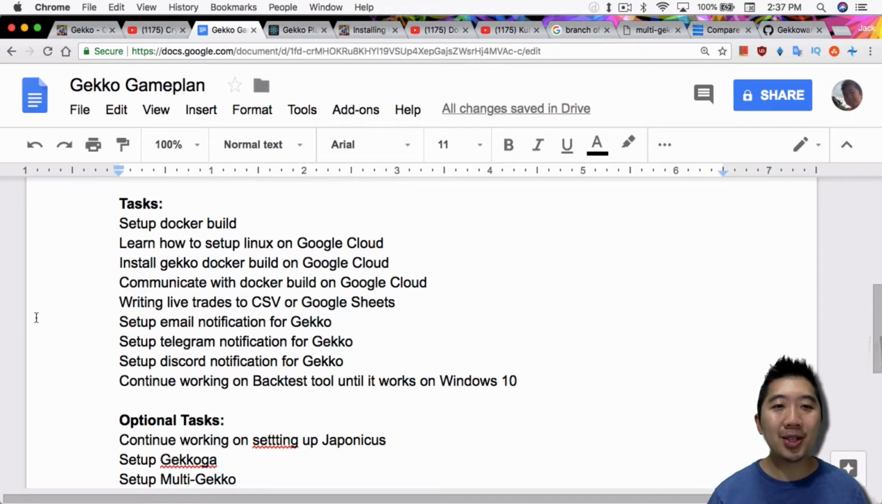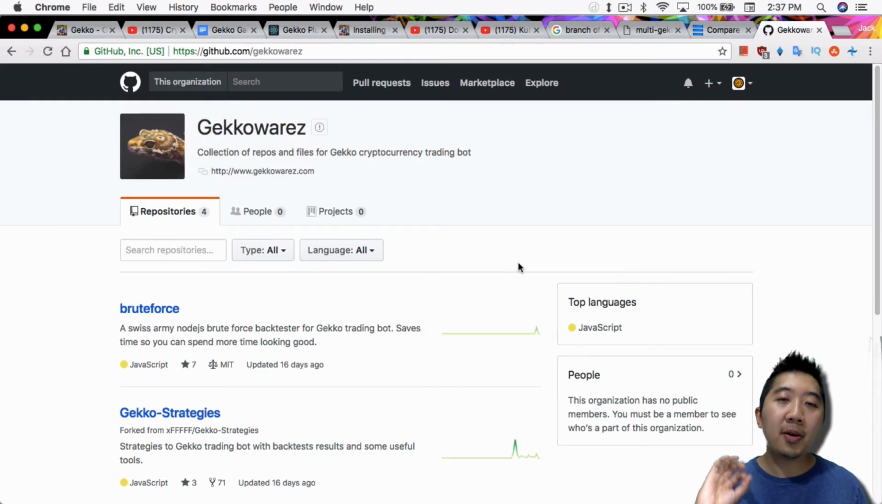In addition to doing all those things with Docker and Kubernetes, I would need to learn how to write live trades to CSV or Google Sheets, because right now with the UI, you can at least see it on screen, but I want to be able to have the live trades written down somewhere else. So maybe on Google Sheets, there is a plugin, I think Griffon on the forums made a plugin for that. So something I have to look into. In addition, I think Gekko Wears talked about writing live trades onto a CSV as well. So there's another option I have to look into.